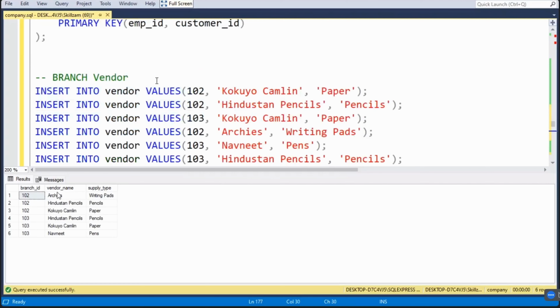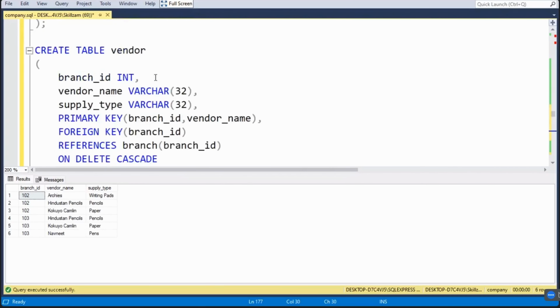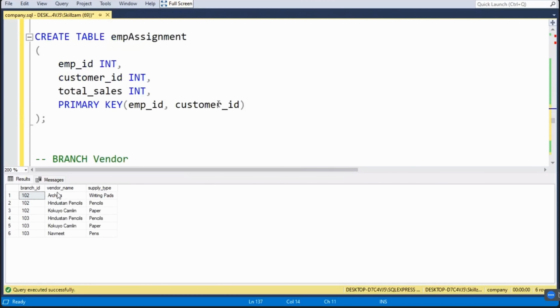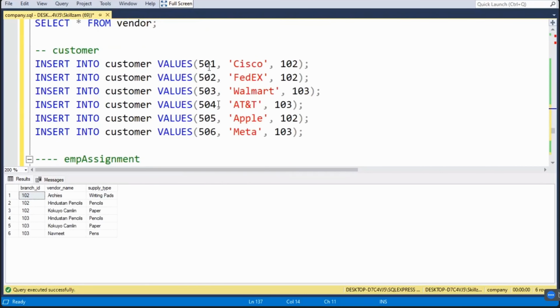Now what does it contain? Let's go ahead and see. The customer table contains customer ID, customer name, and the branch ID. So here it contains customer ID, which is 501, customer name, which is Cisco, and which branch this belongs to, from the branch table that we have created. That is 102, which belongs to Pune, and 103, which belongs to Hyderabad. These are the two branches, and 101 belongs to the head office.